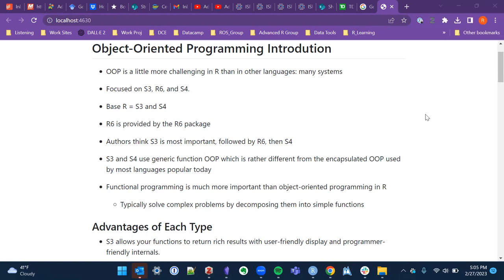Well, it looks like Robert is not with us, so I'll just go ahead and get started. Is that cool? Yeah, that sounds great. I think this is going to be pretty short because there's not a lot of exercises and it's all conceptual for the most part. There's a couple of coding examples. Our pre-talk has highlighted the point here that object-oriented programming is a little more challenging in R than in other languages.